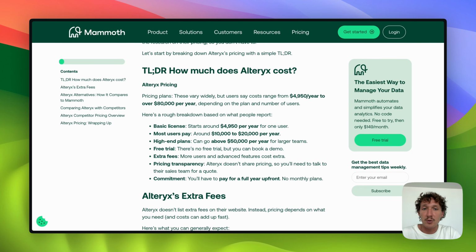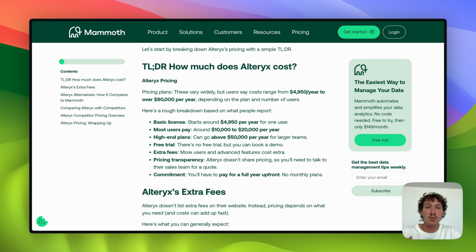So cutting straight into it, we've seen users reference the price of Alteryx being anywhere from that $4,950 per year all the way up to $80,000 per year. And it really depends on these different factors that I've listed here, right? If you want a basic license, you'll see something closer to that $4,950. But the average user is going to pay closer to around $10,000 to $20,000 per year. And if you're on the higher end, you have bigger data needs, larger teams, you're going to be looking at somewhere around $50,000 per year.